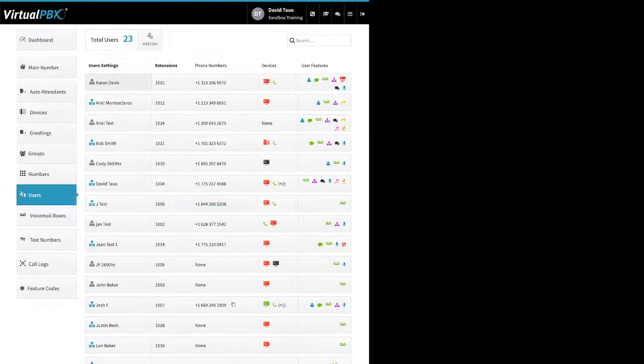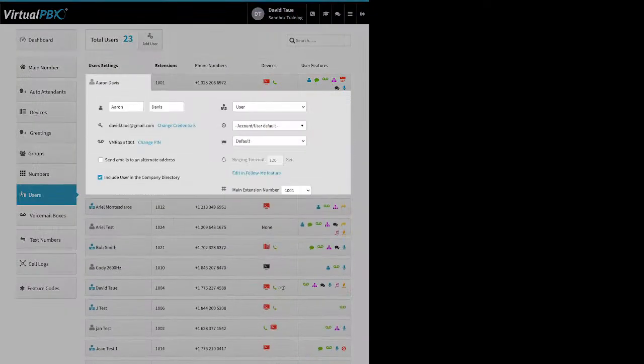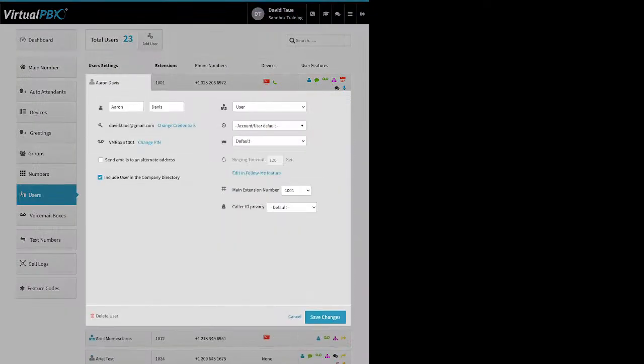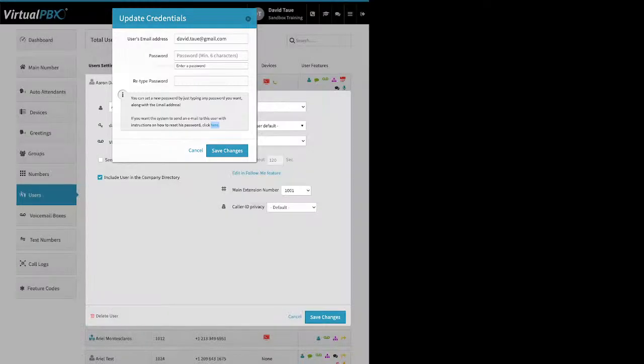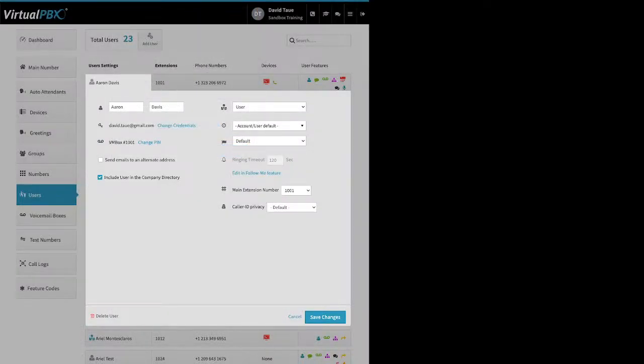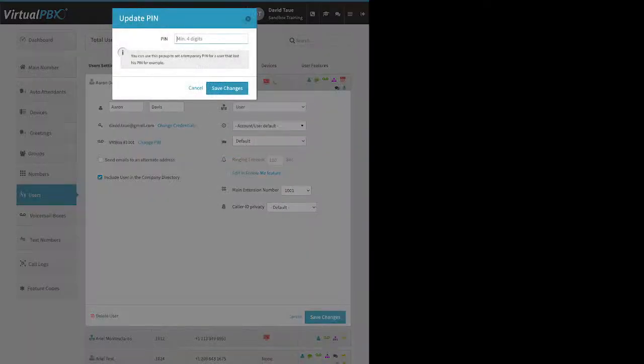Once a user is created, you can click on their name, and it expands out the box. So you can always change their name if you need to. Here's the option to change their login credentials. If you click on it, you can change their email address or their passwords. You also have the option here to have the system send them the password reset email so they can reset their password themselves. This is your option to change their voicemail box PIN number. Just use 4 digits.